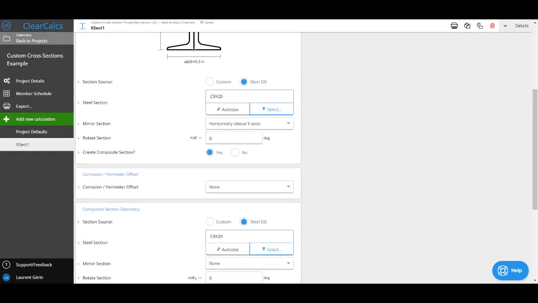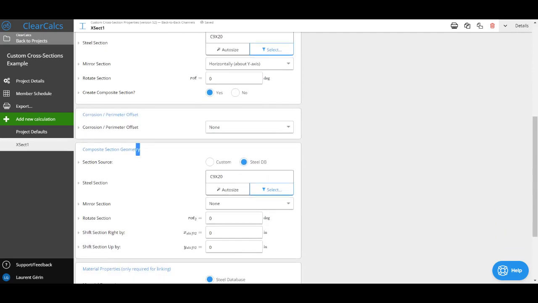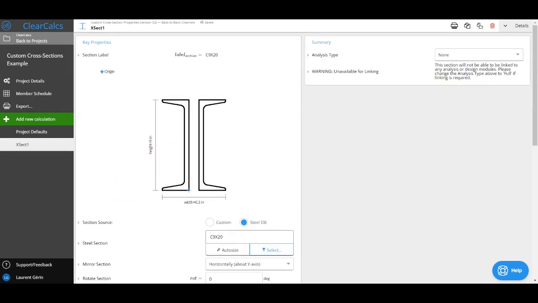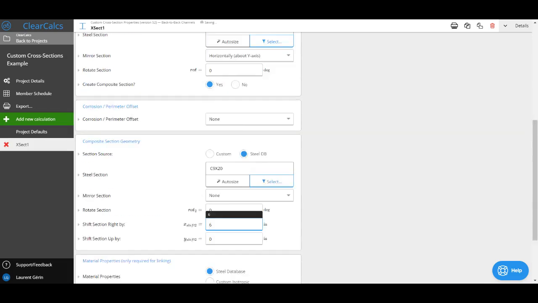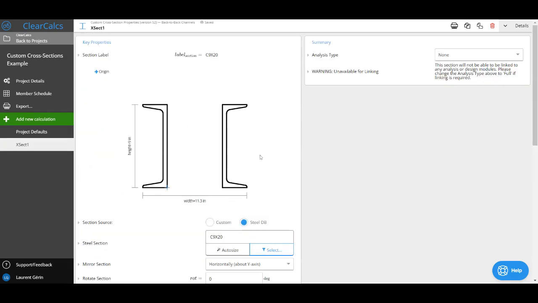I can also scroll down here into the composite section geometry, and if I look at the X shift, I can change this, and we'll see it's quite valuable to do. So if I wanted to have a 1-inch spacer between my channels, I can add 1 inch, and you can see now my channels are split by that much, right? So I can have that distance. If it's a really big column or something like that, I might have 6 inches, so no problem. Again, we'll see these here.